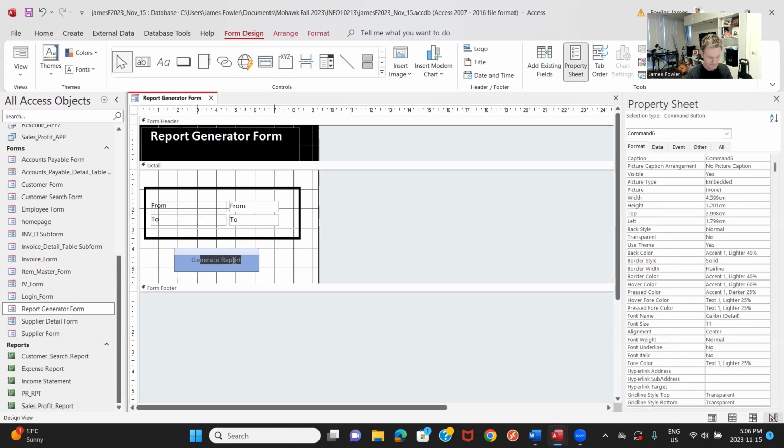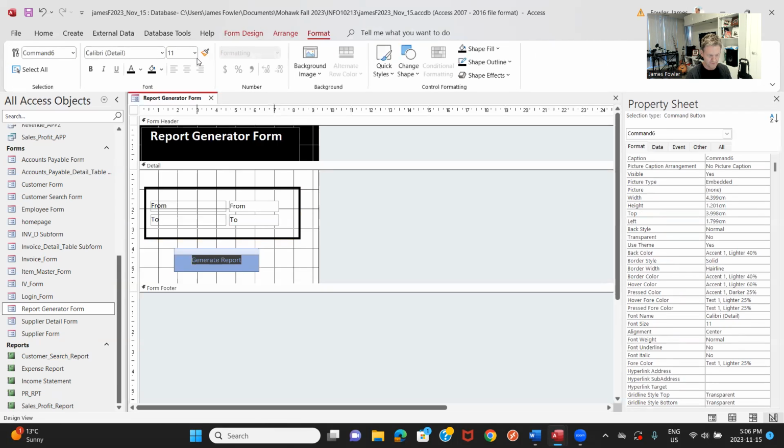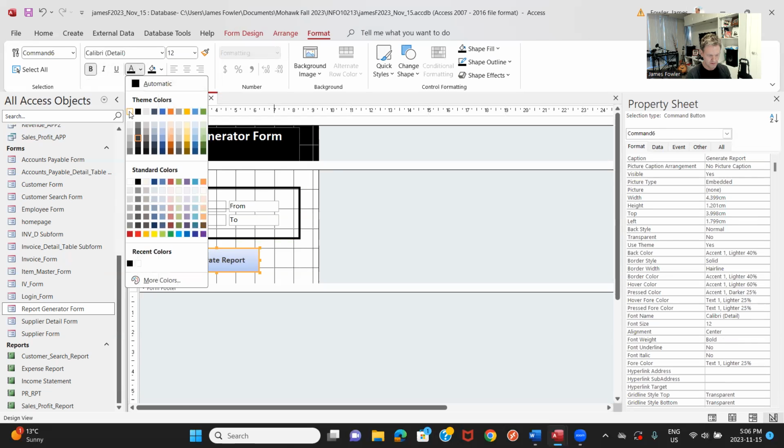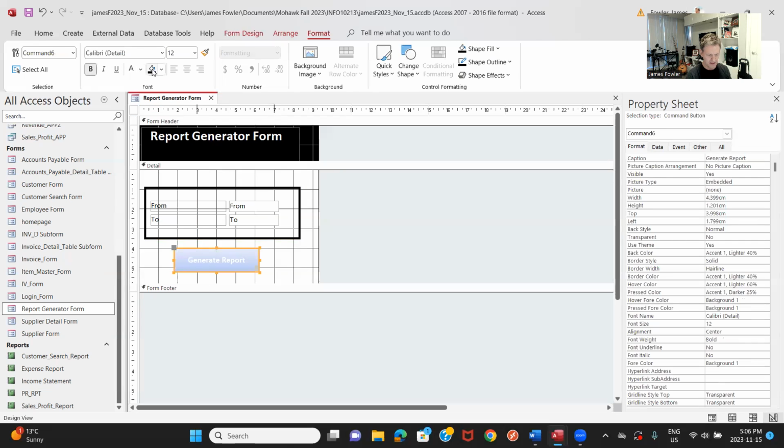And I'll highlight this. Okay, format it. I'll make the font a little larger so it jumps out. Maybe I'll try 12 point. Yeah, that's pretty good. I'll make it bold. I'm going to make it white, and the background black. And I think I want to put a little bit of effect on it.